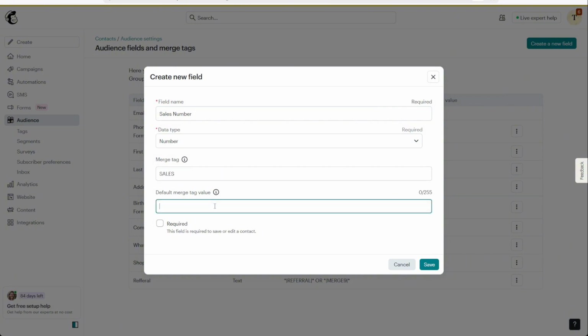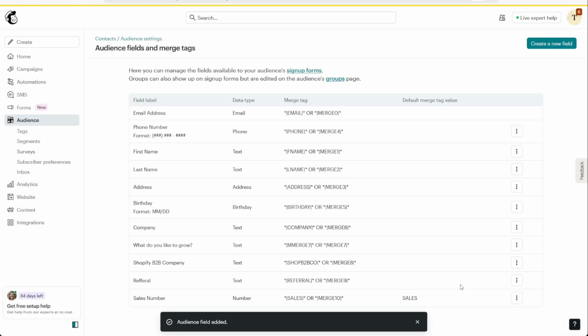At the bottom, you can add a default merge tag value. We can just simply add sales. You can also set this field as required. I will leave it as optional. And at the bottom in the right corner, click on save. And as you can see, we have created a new merge tag for this field.